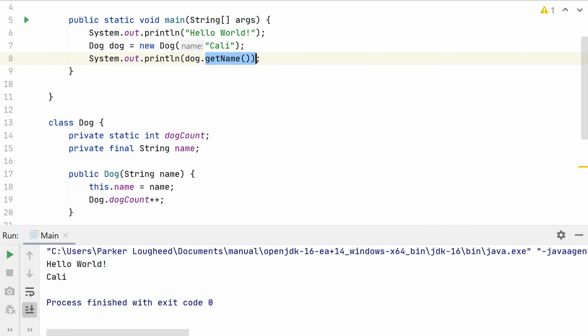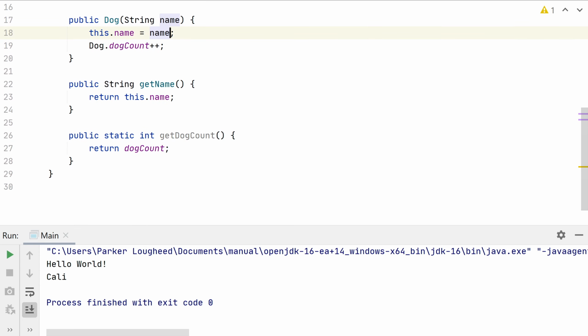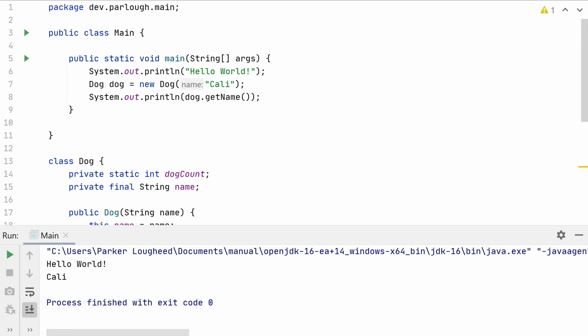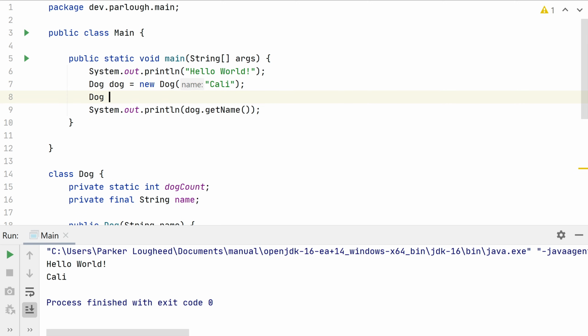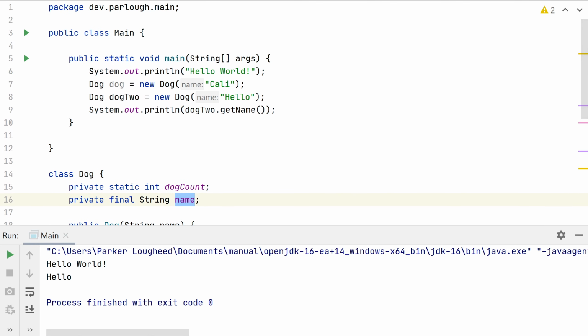This is calling this instance method, this dog's getName method, and getting its instance name. So that instance of dog's name, which we specify here in the constructor, this.name equals name. So this.name equals Callie, and we access it with this instance method. That's cool. That's only for that dog. If we create another dog, dog2, a new dog named hello, and I try to do its getName, I would not get Callie. It would print out hello because they have separate names. Those are instance fields, right?